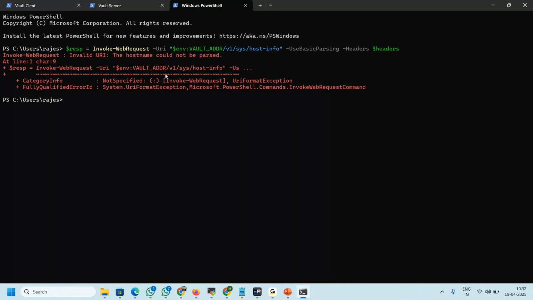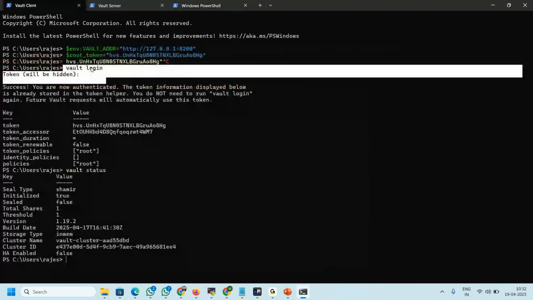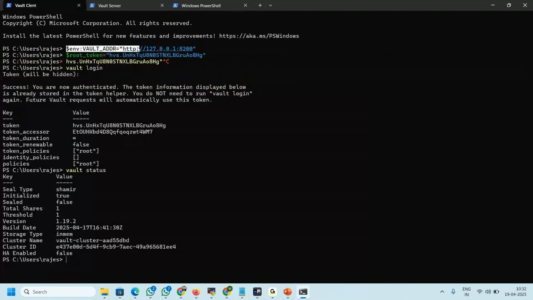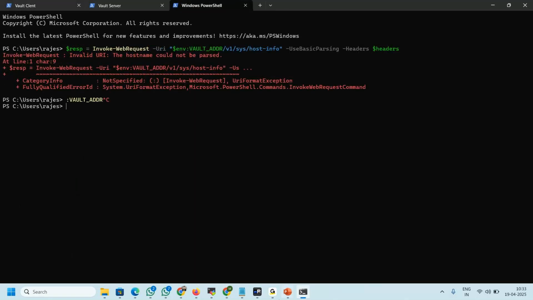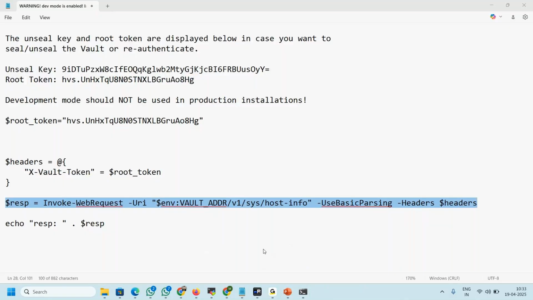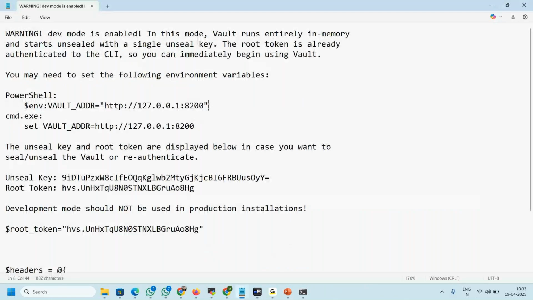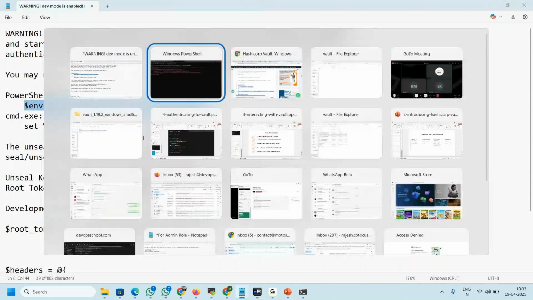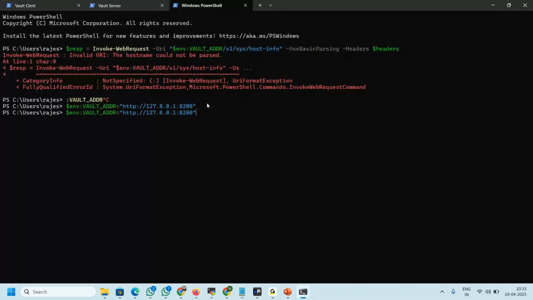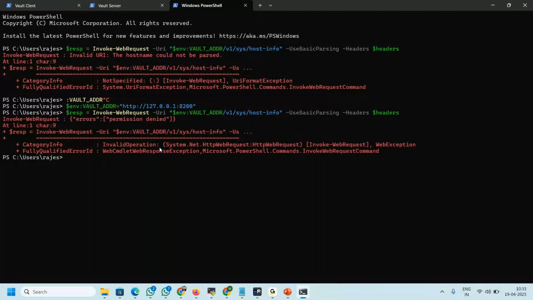Okay, so here it says this one could not be parsed. Why? It's not parsed because I set this one here, not in that console. So I have to set this one also. Oh, just enter. And now, what is this?